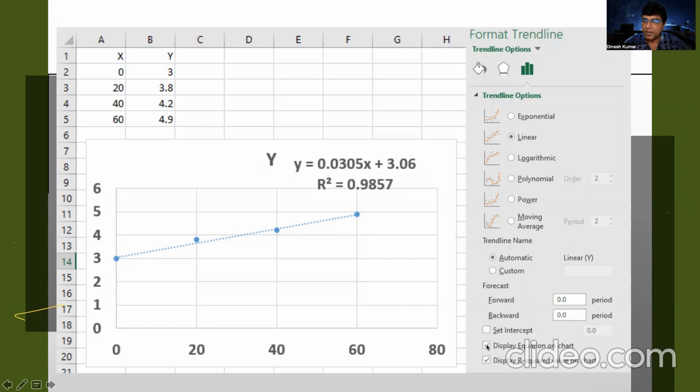And then you can select display equation on the chart. If you want to see the equation on the chart, click here. And if you want the R square value on the chart, click here. Once you click on both options, your equation will look like this. You can see on the left side, here your equation is there. Within seconds, you found your equation. So this equation you can find this way also and that way also, where you went for regression analysis. So that is your detailed analysis.